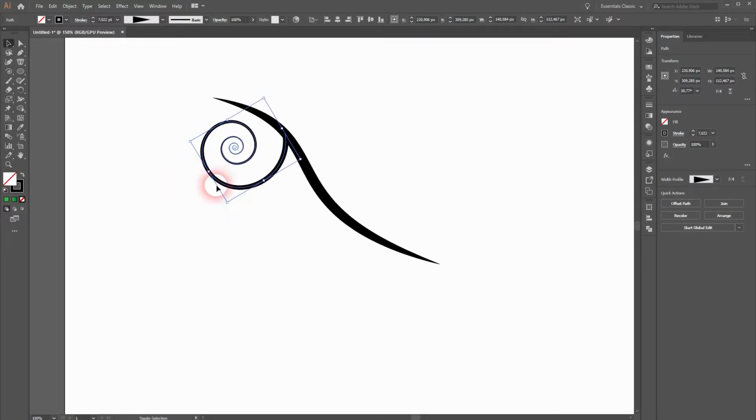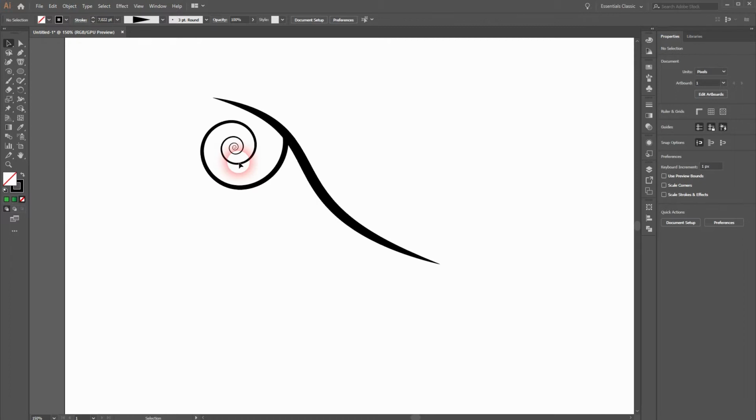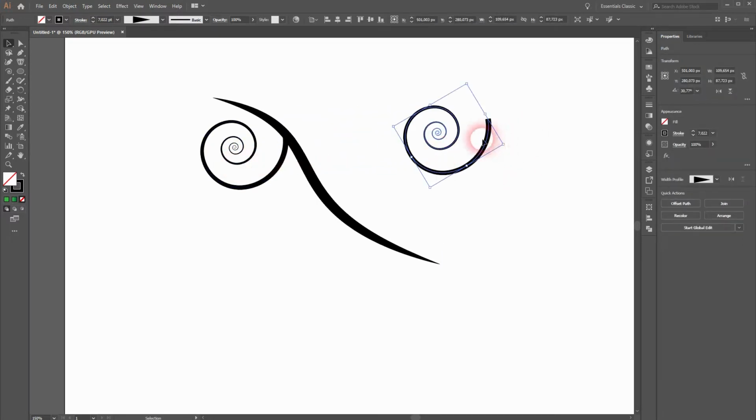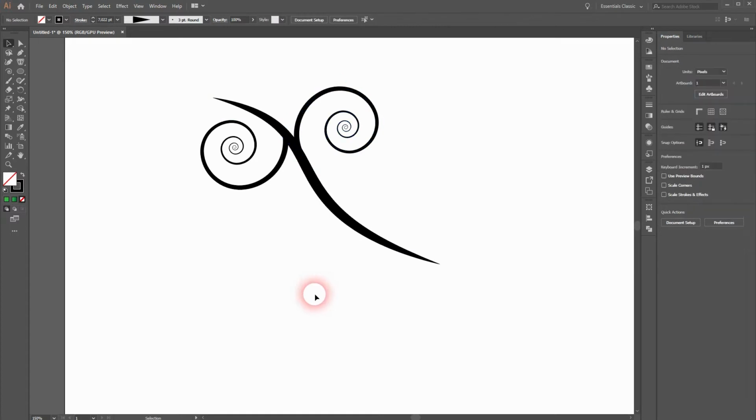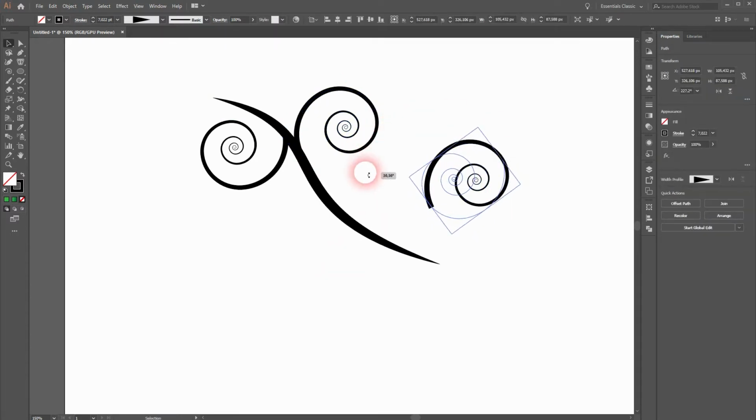I want to resize that. I hold Shift when I do so. No, I need a copy. I hold Alt and drag a copy out of it. I rotate it. Just like so. And I reposition it. Let's drag another copy out of it.